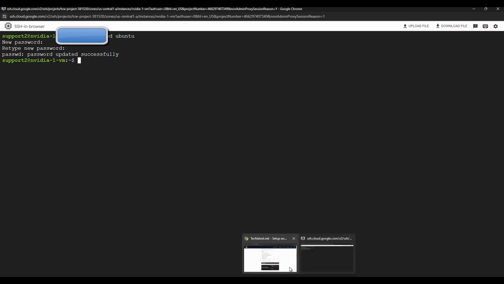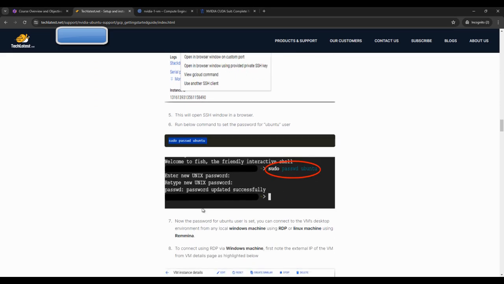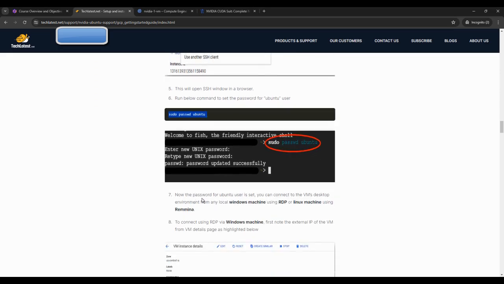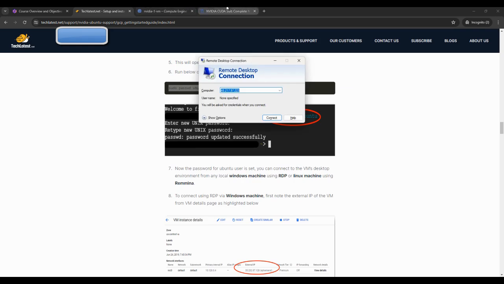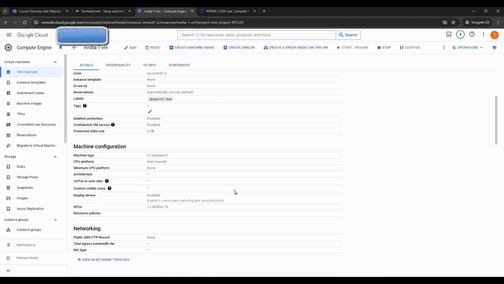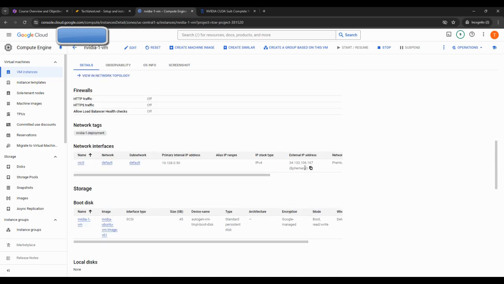Now what do we have to do next? Okay, your password is updated successfully. Now with the password of the user set, you are connected to the VM desktop environment for a local Windows machine using RDP or a Linux machine using Remmina. So again, I am saying if you are a Linux user, you use Remmina, and if you are a Windows user, you use RDP. Okay, so search for RDP in the desktop option and copy the IP address from the VM details page. Here you can find the IP address.